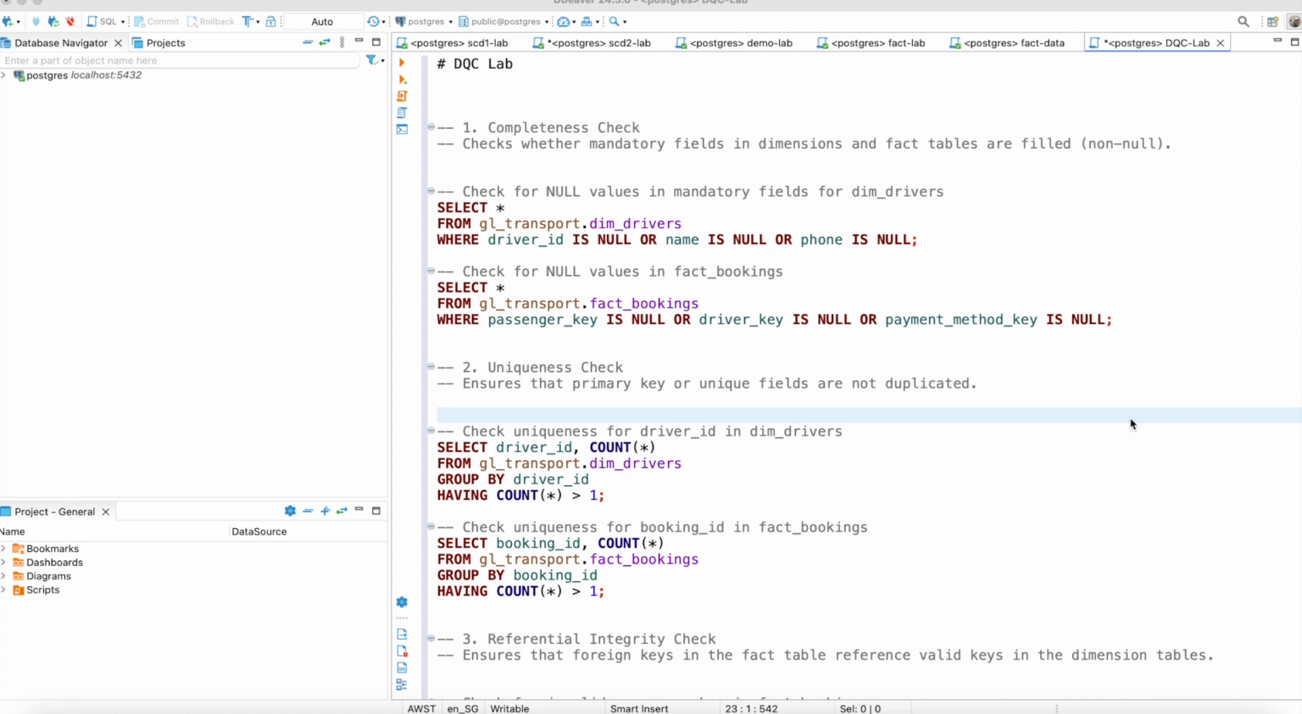So let's get started, starting with the completeness check. As we saw in our previous session, the completeness check verifies whether mandatory fields in dimension or fact tables are filled. Basically, it should be non-null if it is required. For example, driver ID is mandatory in the dim drivers table, or name is mandatory, phone is mandatory, right? So it should not be null.